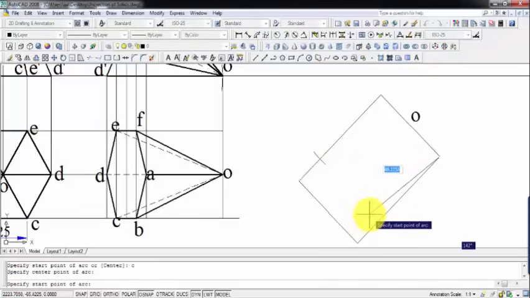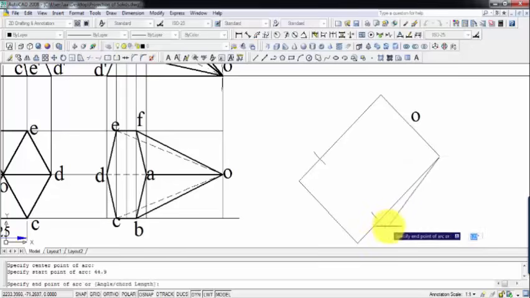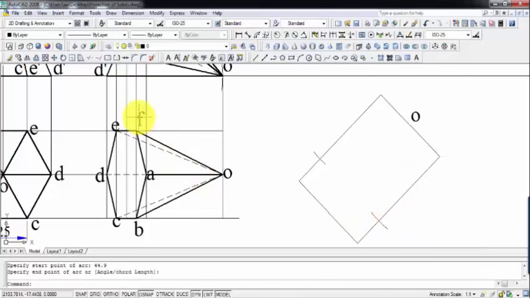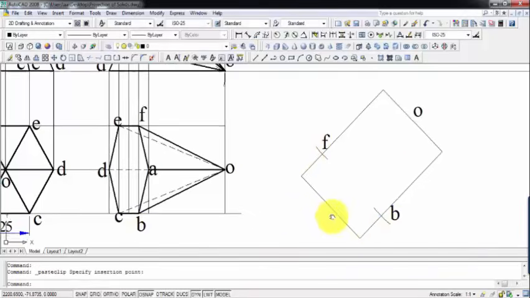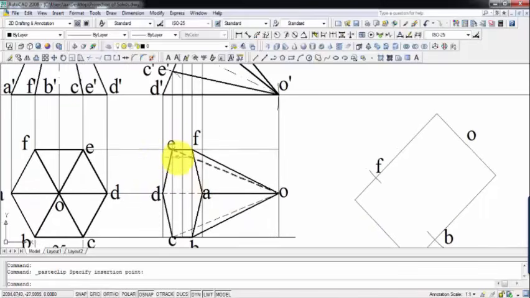This is again going to be 44.9. Alright, so this is point F and this is point B. Now let's see how this point E can be worked out.